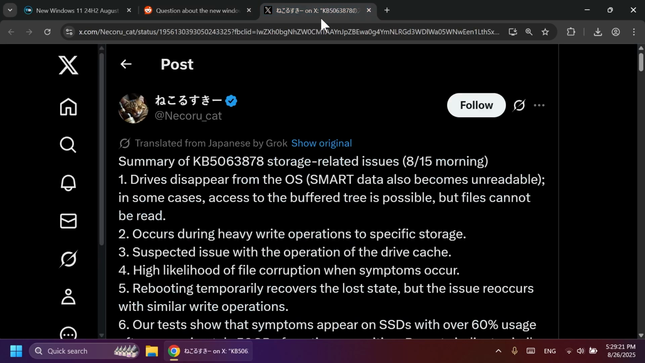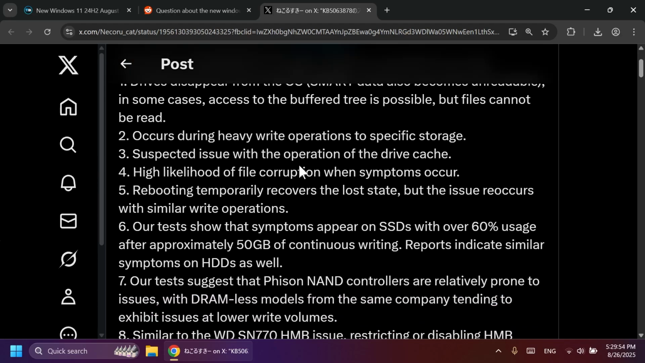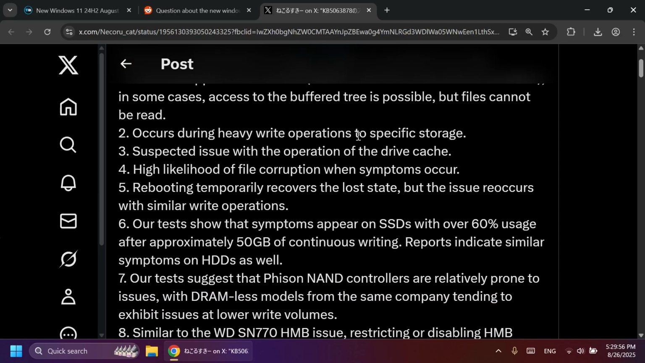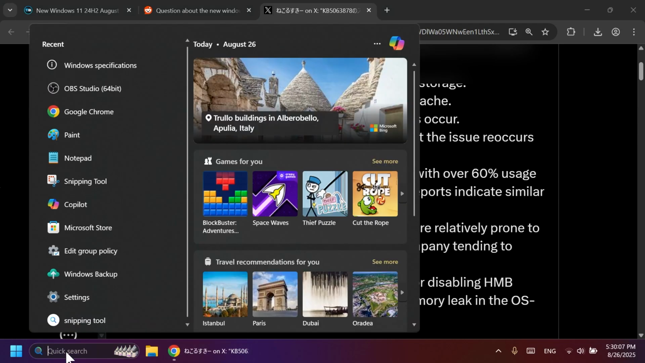But now moving on, we're moving to Nikoru Cat, which is a user from Japan most likely, who investigated these issues and put it all in a summary report here. As you can see, the summary of these storage related issues after the update: drives disappear from the OS, and SMART data also becomes unreadable. In some cases, access to the buffered tree is possible, but files cannot be read. It occurs during heavy write operations to specific storage. Also, it is a suspected issue with the operation of the drive cache. There is a high likelihood of file corruption when symptoms occur. This is a pretty big issue if you ask me.